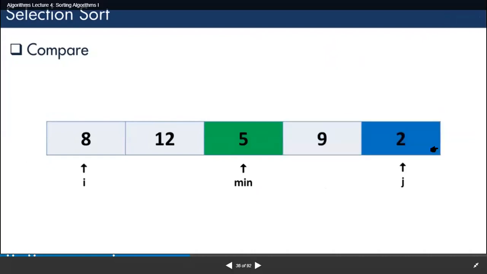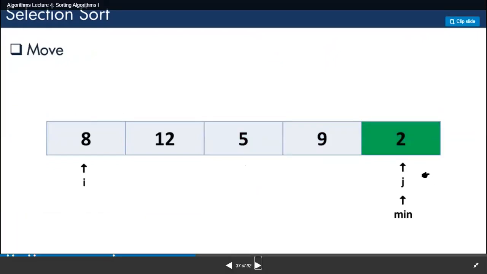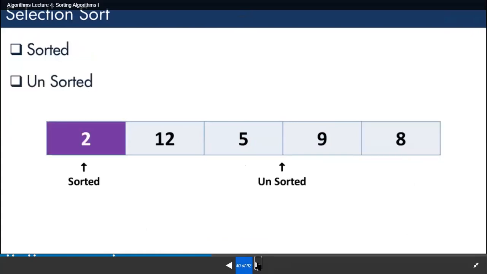Among these two, is this the smallest one? Yes, 2 is the smallest one. So now min will point to 2. After the whole iteration is done, we know the smallest element in this array is 2. So we will swap 2 and 8. You see what we have done, we have swapped these two positions.